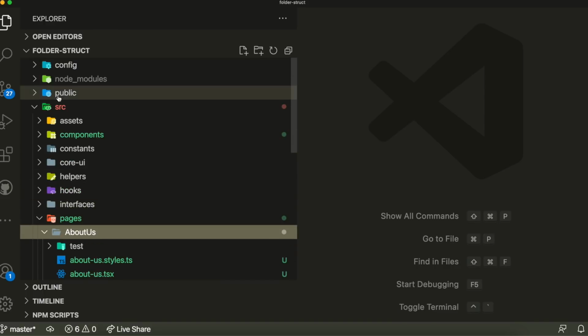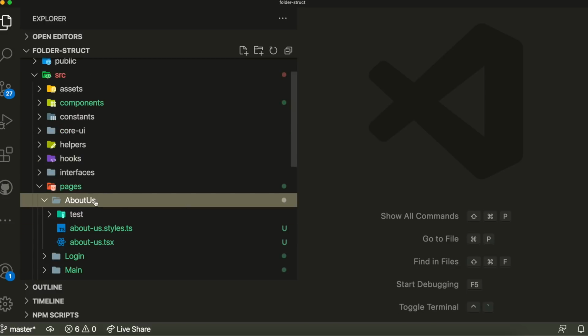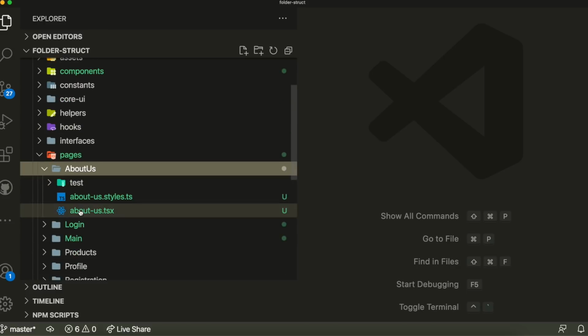Some people like to put it in the SRC folder, but I like to separate it this way because I guess it's how I was taught. When I was at my first job at a startup, this is how they did it. So I just followed what they did, and nowadays this is how I organize my folders.